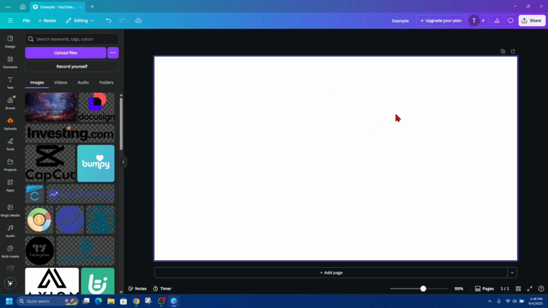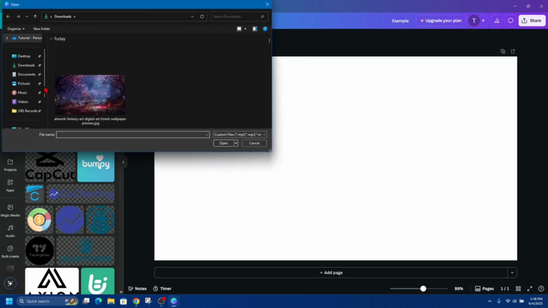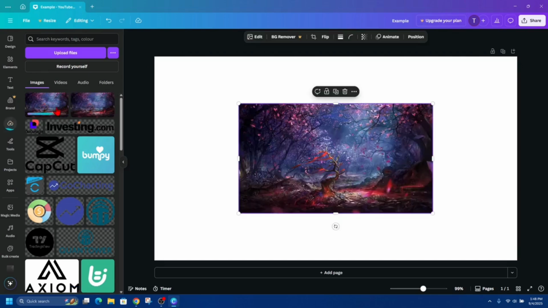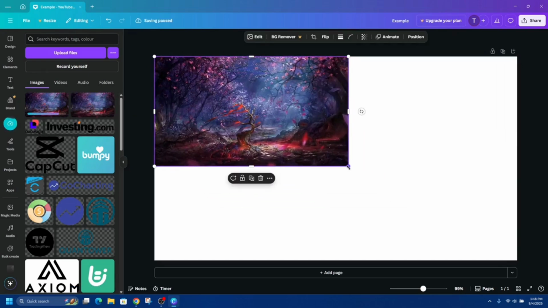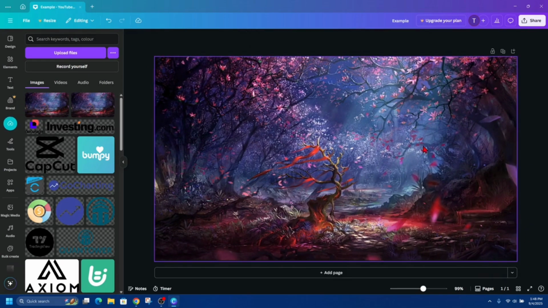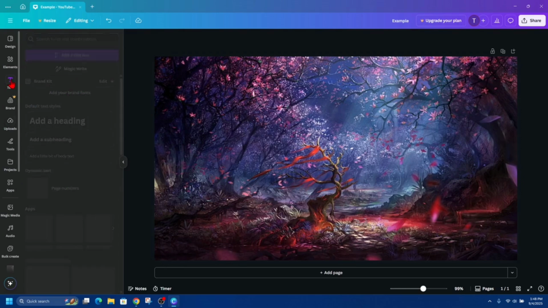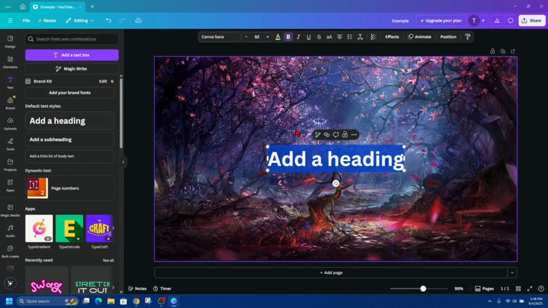Then from here, just go ahead and open up a blank page and then upload a file, upload your image. And then once you've got that image, just place it inside of Canva like so. Then from here, go ahead and click on the text box, click on add a heading, and now go ahead and place text here.